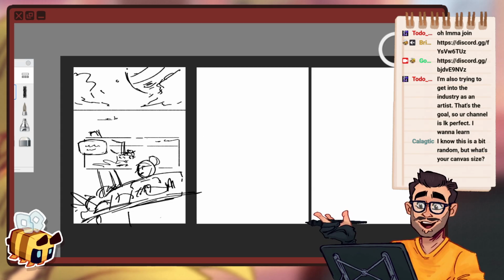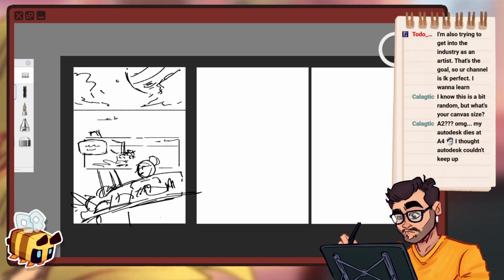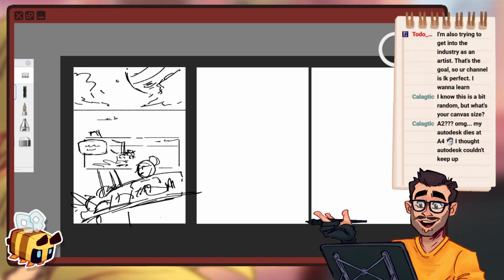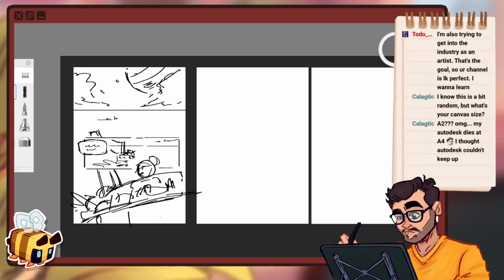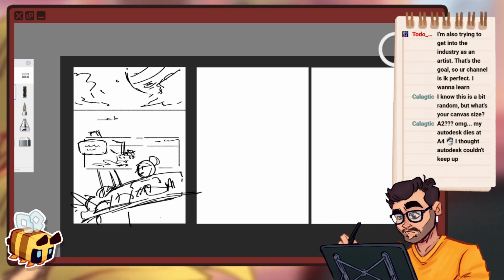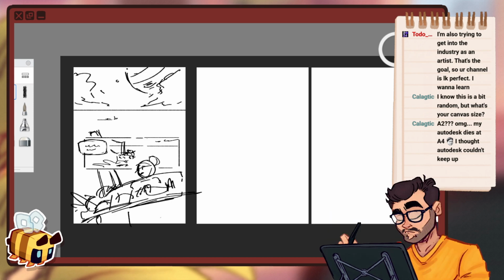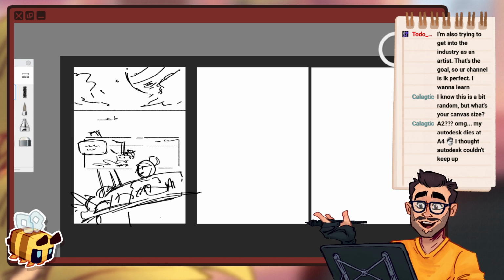So I realize the music is a bit too low, isn't it? You might not have been able to hear the music. Yeah, it was a bit too low. Sorry about that. A2, oh my god, my Autodesk is an A4. I thought Autodesk couldn't keep up. Mine can, but it is a very beefy computer, and we do get technical issues every once in a while. Anyways.